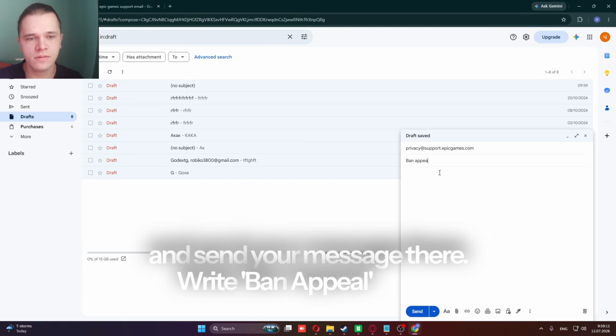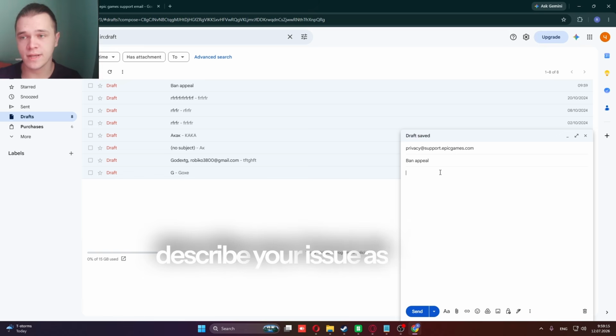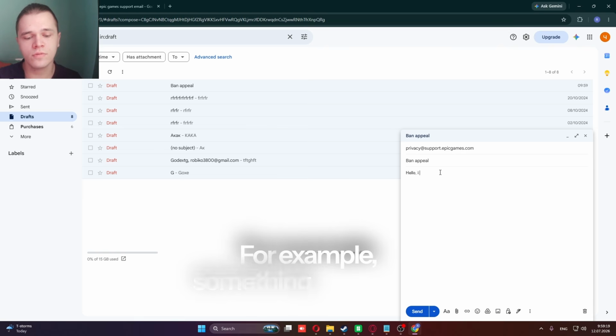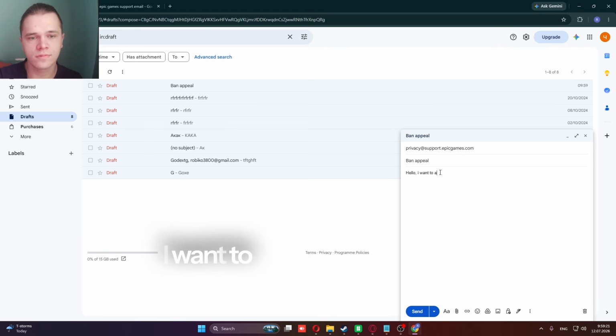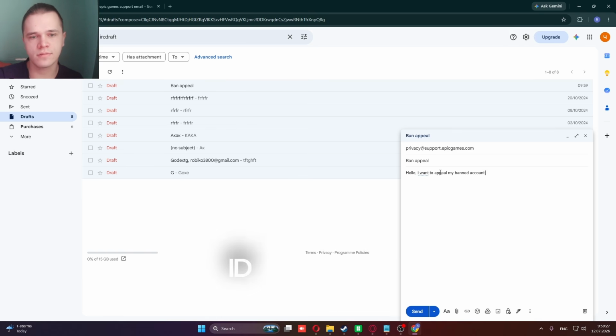Write ban appeal as the subject line, and in the body, describe your issue as clearly and thoroughly as possible. For example, something like, "Hello, I want to appeal my banned account." Then write your username and also include your user ID if you have it. Then continue writing your message.